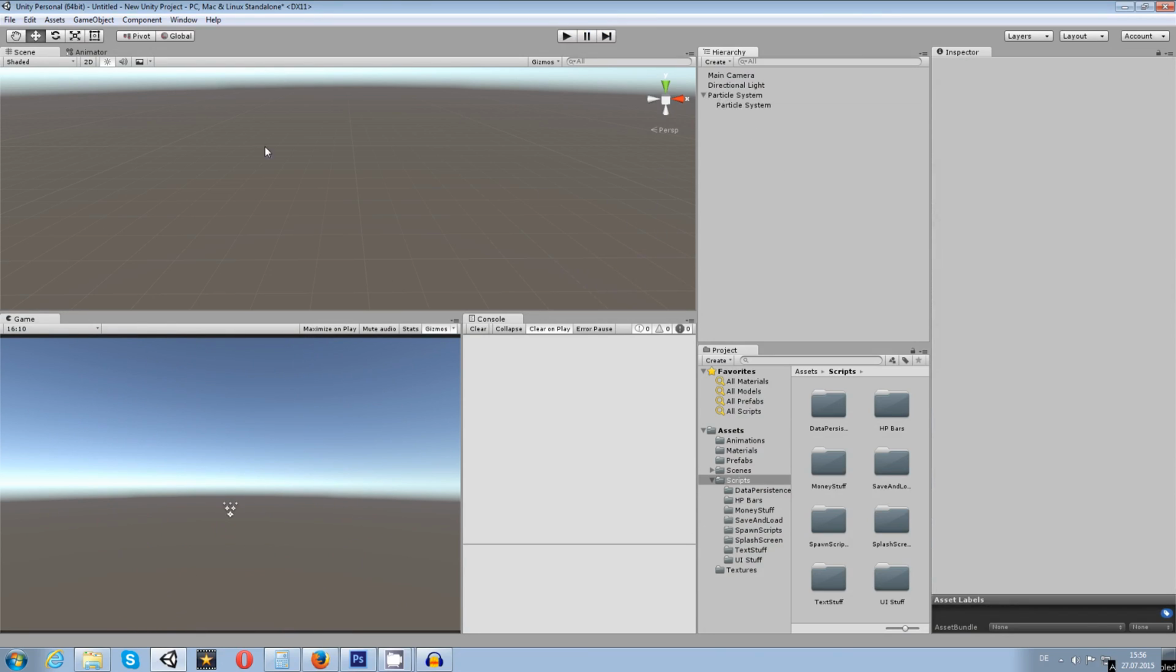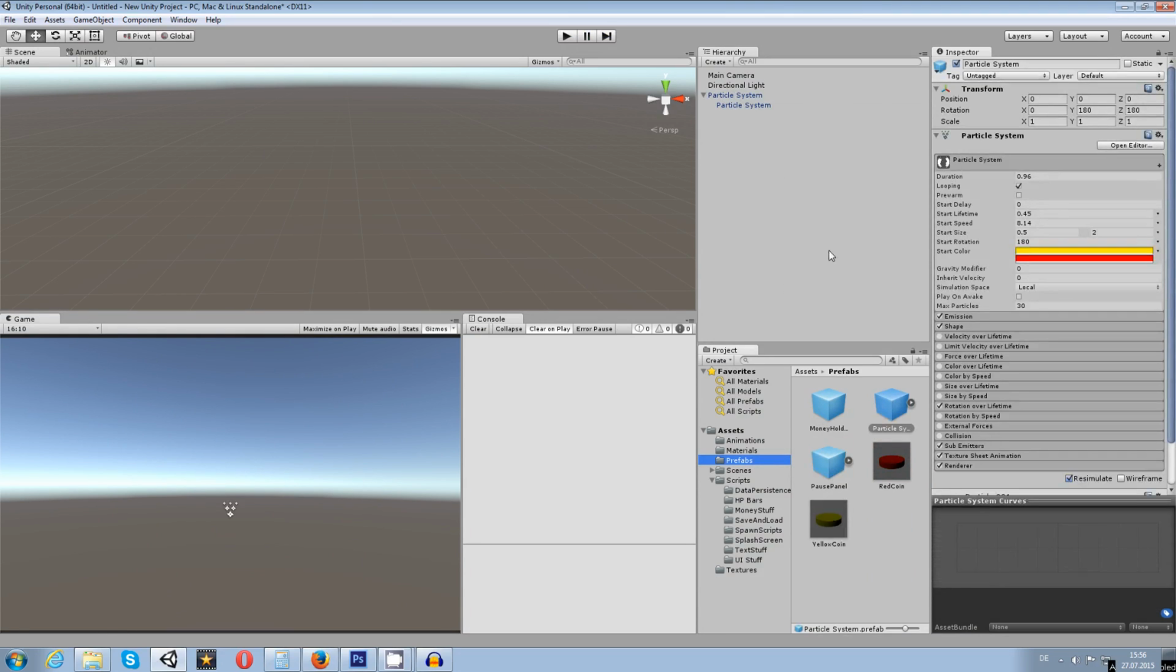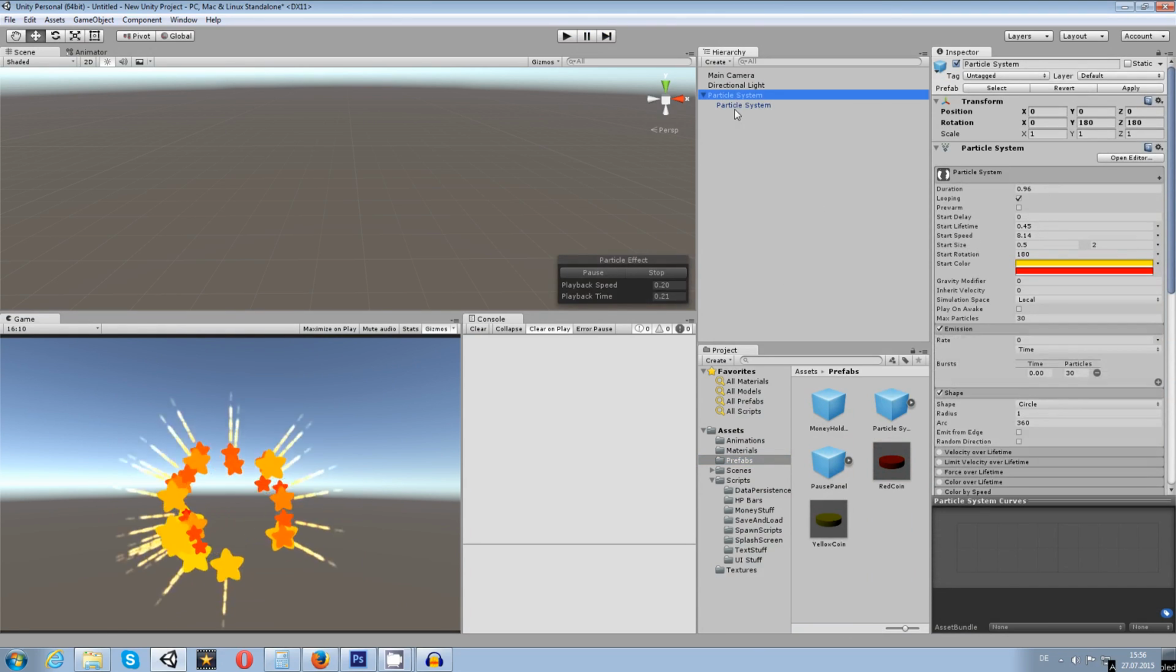I'm going to create a prefab out of this and create a new one. So just take this one and place it in here, and then I'm going to delete this.